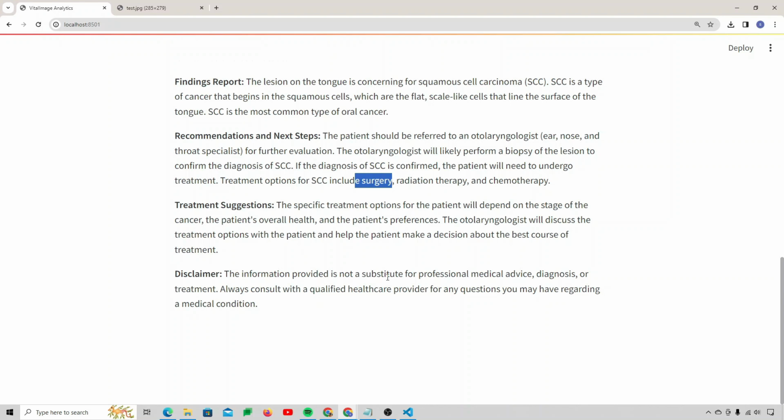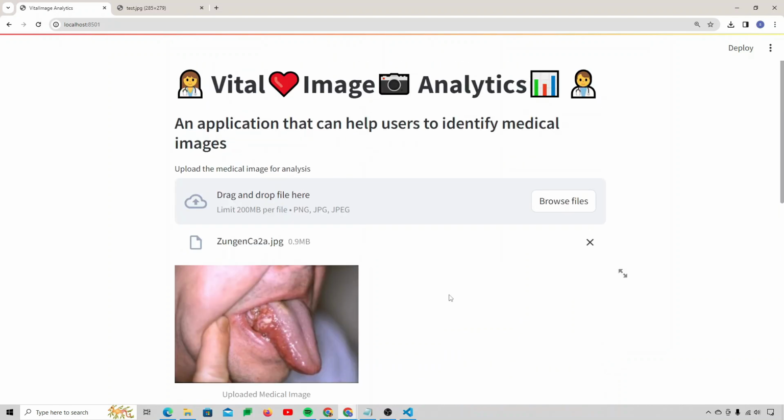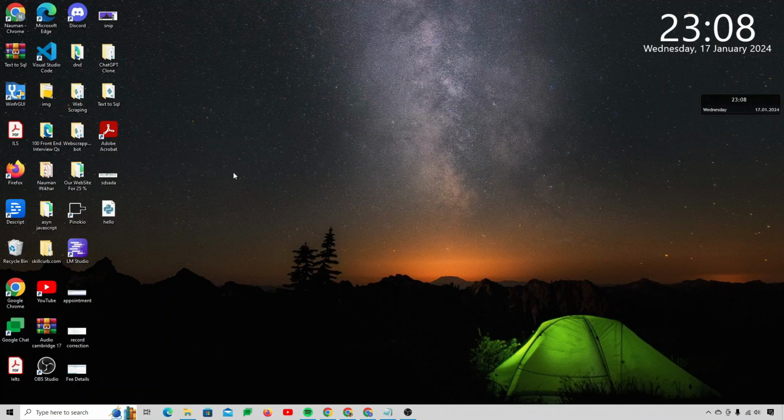Then there's a disclaimer which says that for medical advice, it's not a good approach to use AI, and you should go and consult with a doctor. So this is our application. You can see that it's looking really nice.